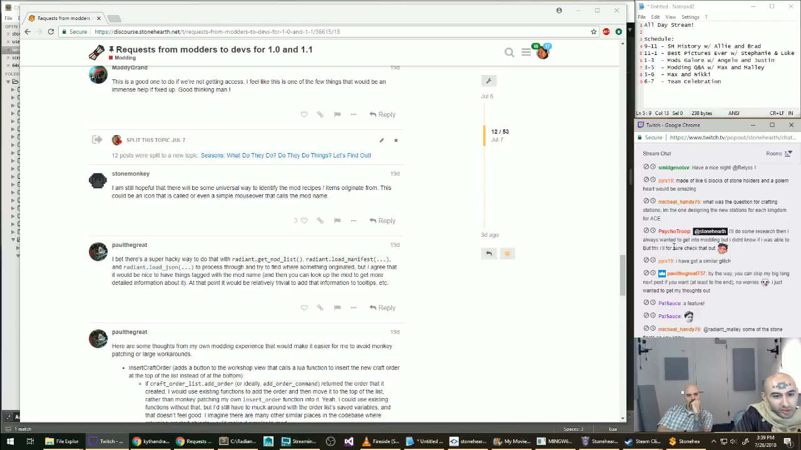I'll do some research. I always wanted to get into modding, but I didn't know if I was able to. There is a modding guide. You can just search for Stonehearth modding guide. It's in its infancy right now, but it does cover JSON already. So you should be able to get started using that.